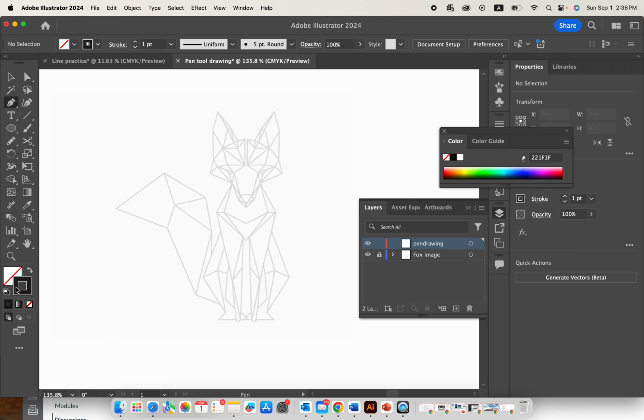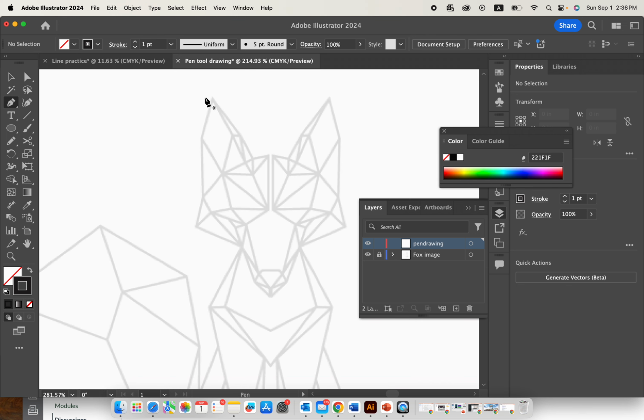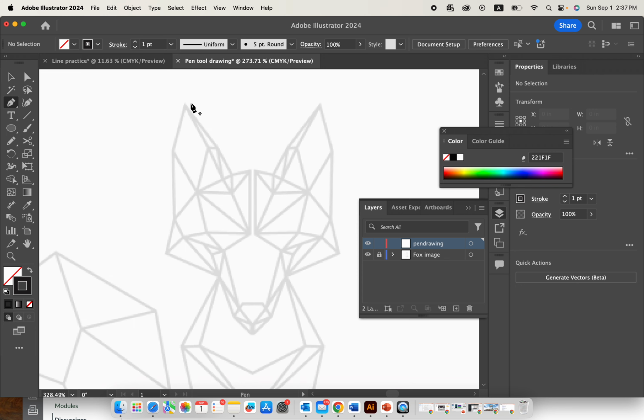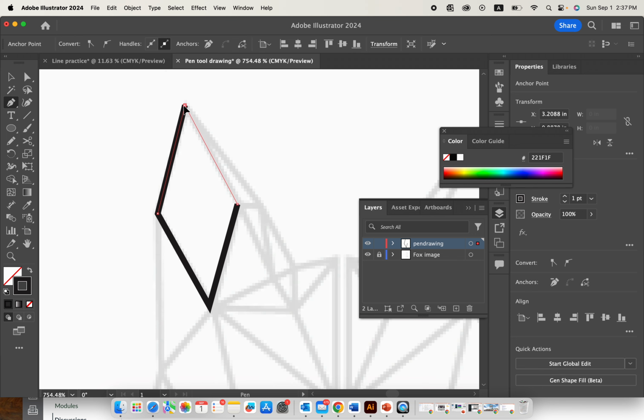and I'm going to apply black for my stroke. Make sure you're selecting the pen tool. I'm going to draw this fox. Click, click, click. It's pretty easy, right?